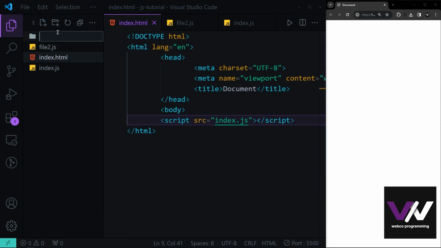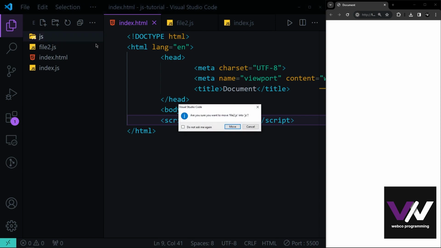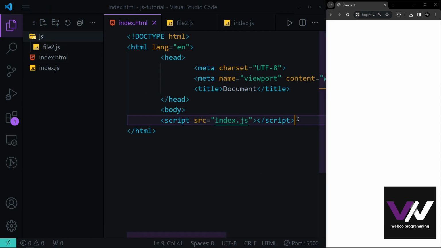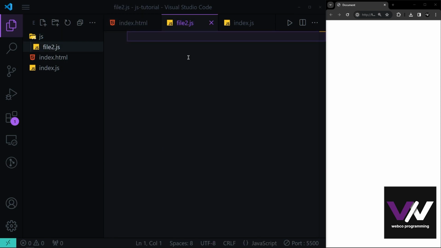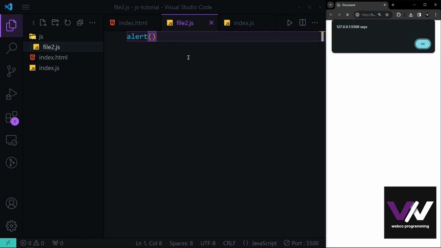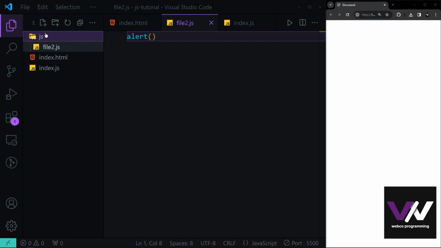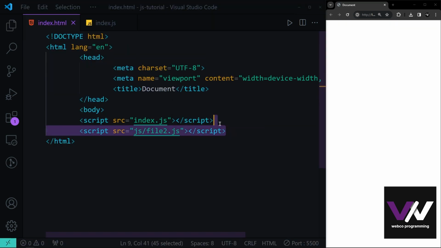And let's say this is in our JS folder. So if I move this to here, you can see now if I add my script right here and give this a source of JS/file2, I can write any code that I want here in our file, and that's going to run. Let's remove this folder right here.